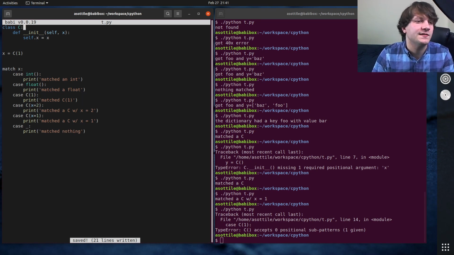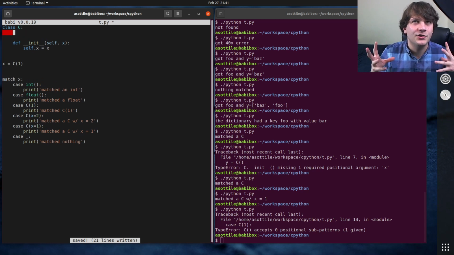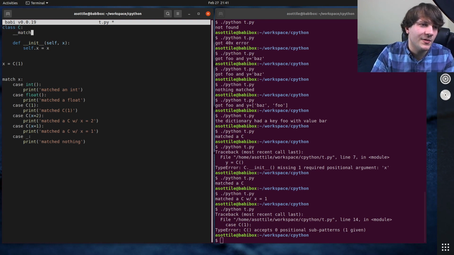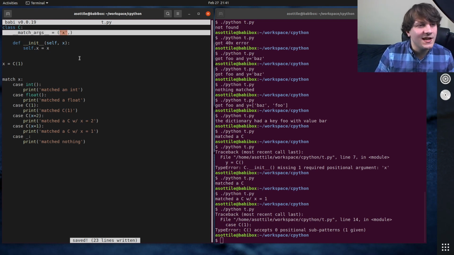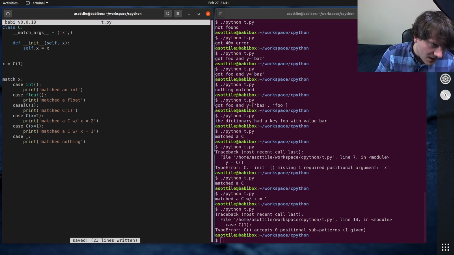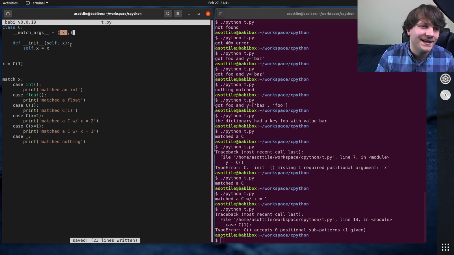And so what's actually happening here is positional arguments are looked up against a match args sequence inside the class. This is another new magic method added to classes in Python, specifically for the match statement. The way it works is if you do __match_args__ and assign this to some sequence of strings, it will look up those particular string names as attributes on self. So by setting match args equals x here, what C1 will do is it will compare 1 against getter x, and in this case, 1 will match the 1 up here.